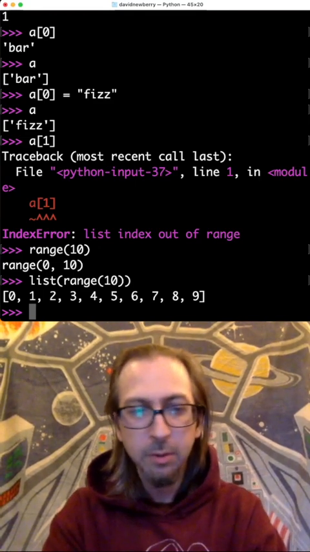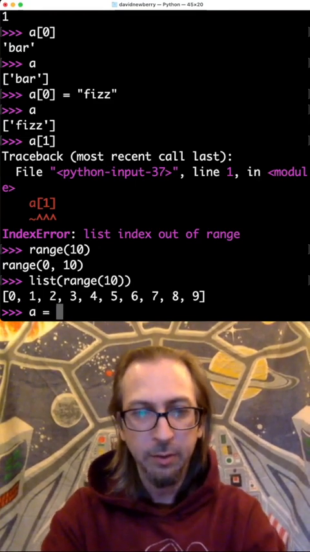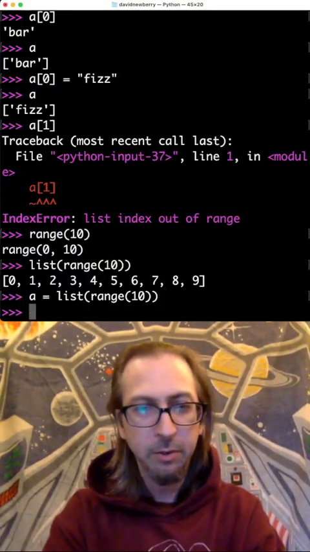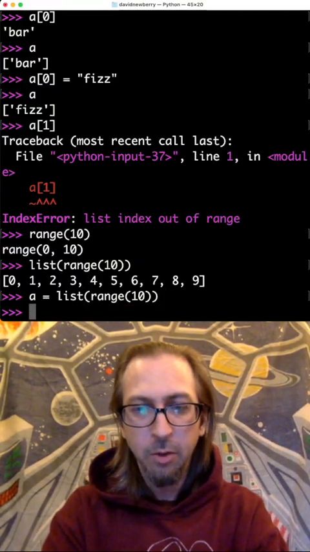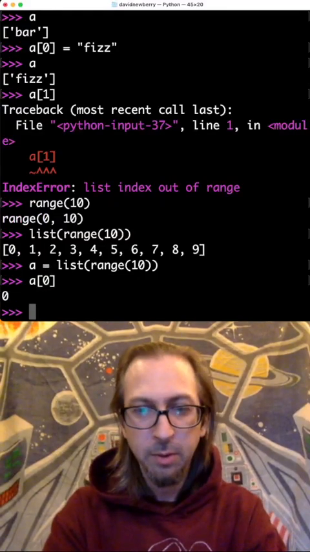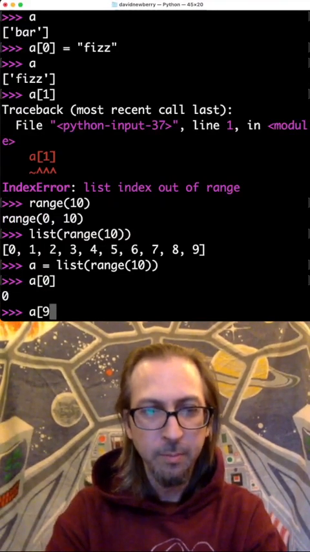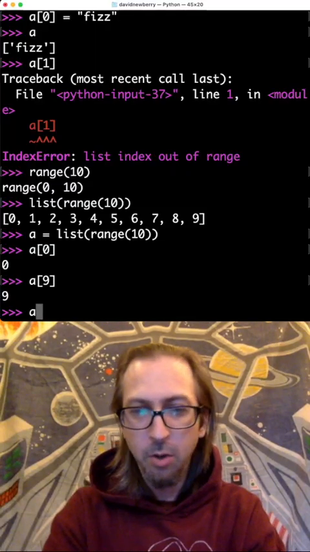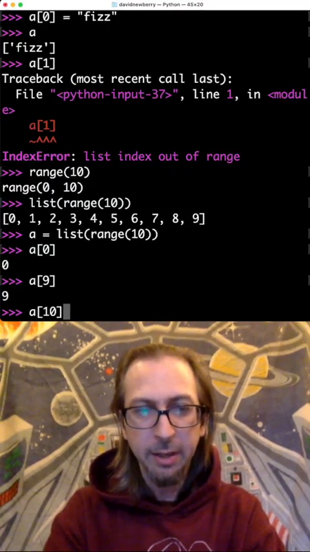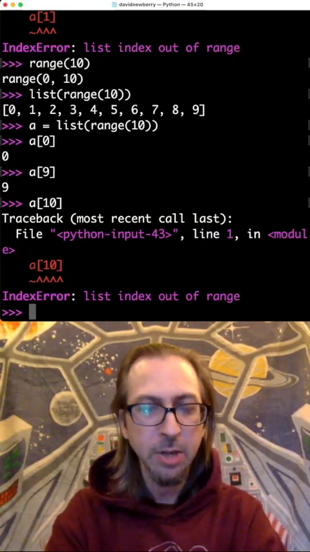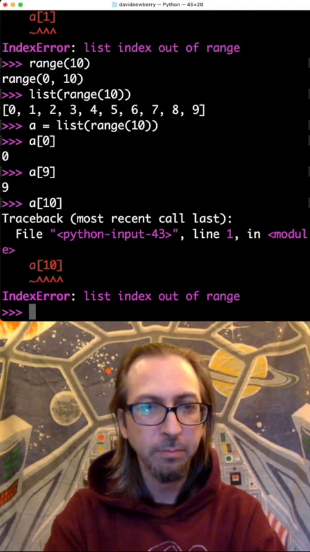And so now let's use this again. Let's say a is equal to this list that we just looked at. And so I can look at the first value, I can look at the last value. And if I try to go further than that, again, it's going to give me that error that says you've gone past the range of the list.